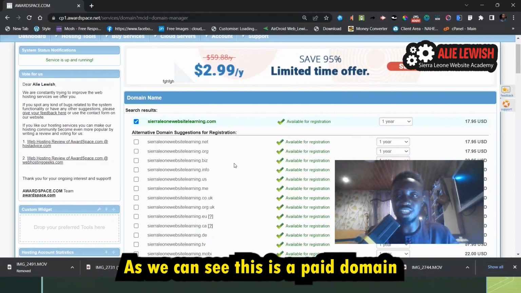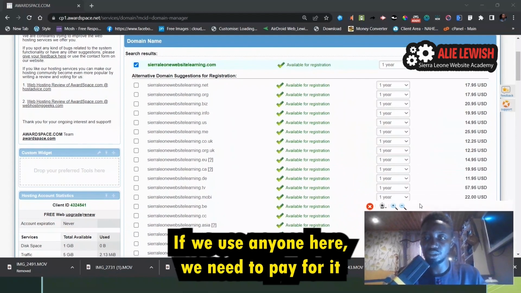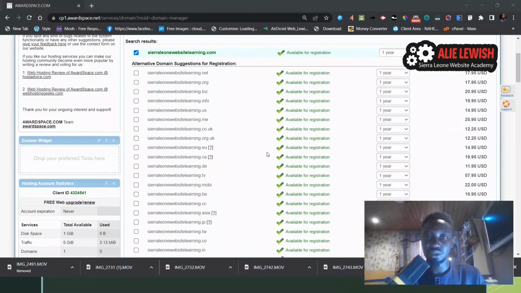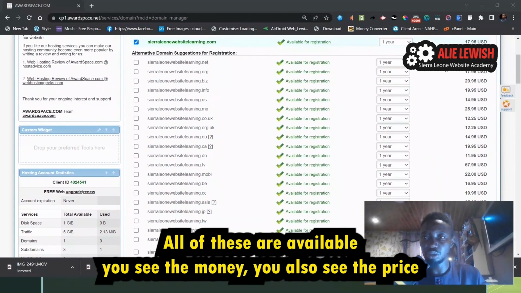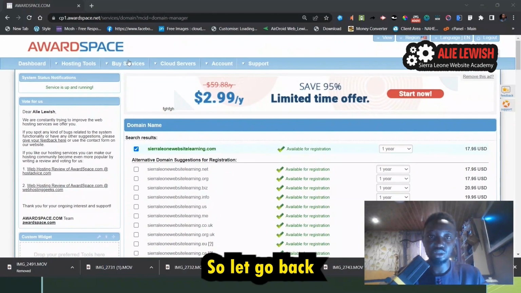As we see, these are paid domains. Any one we use now, you pay for them. All these are available. You see the money, see the price. But we don't want this. So they go back.